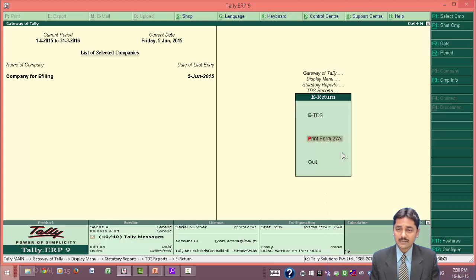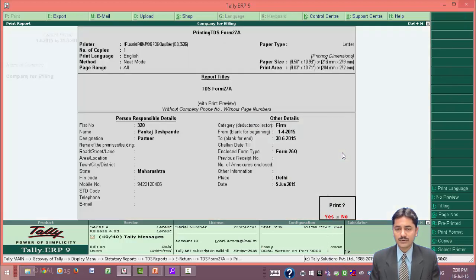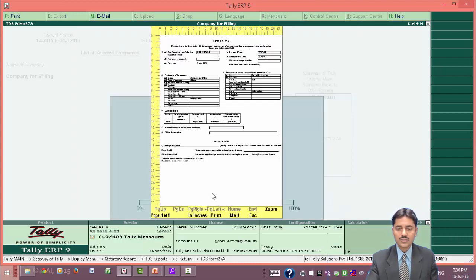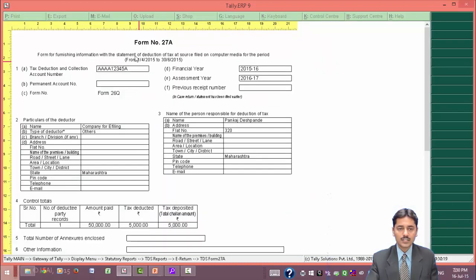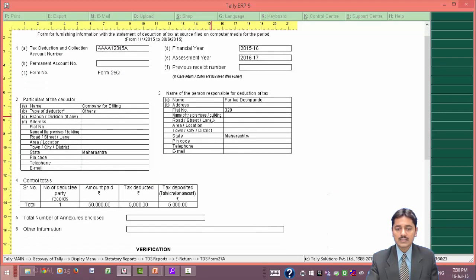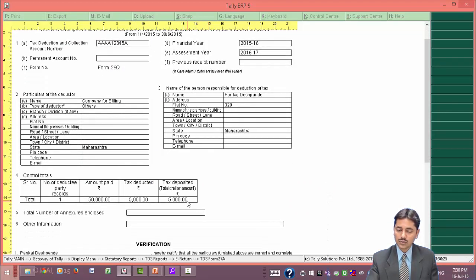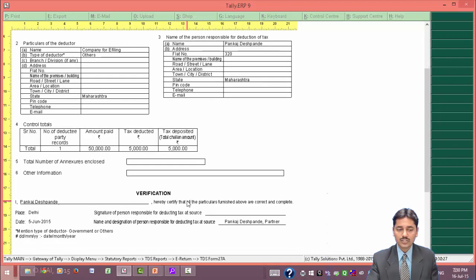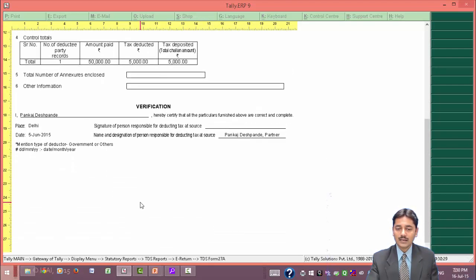Before printing Form 27A, we can have a preview of this Form 27A. Earlier this option was not on. I have made this option on with print preview. I am pressing enter. Now this is the Form 27A. I am zooming this form. Look at this form. Form 27A is ready along with all the details. The payment of rupees 5,000 is also recorded here. You have to just take a printout and sign the form. That's it.